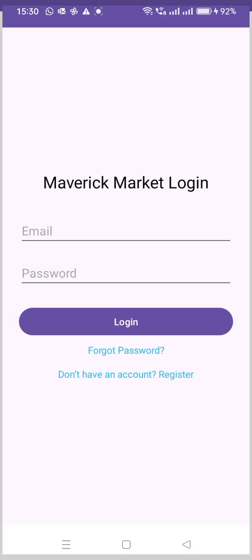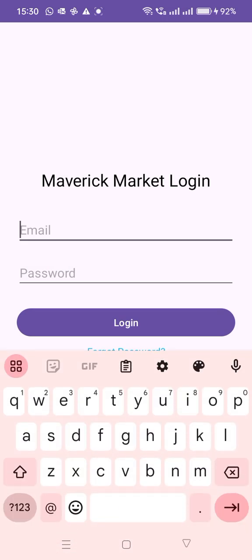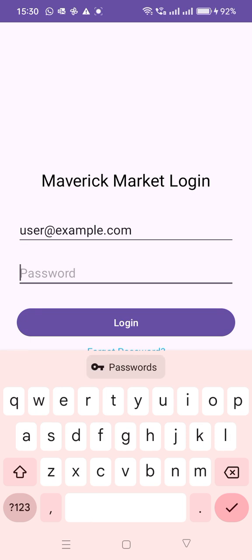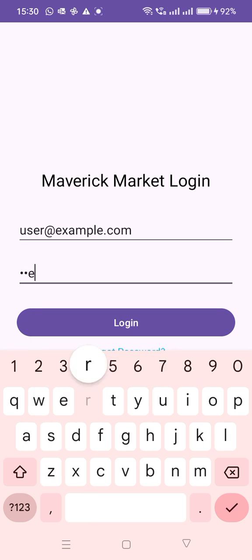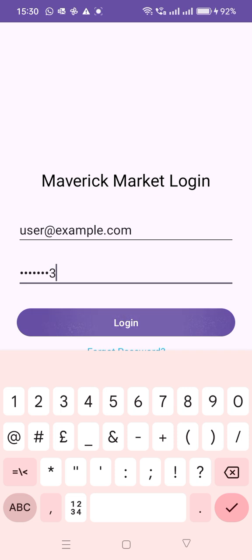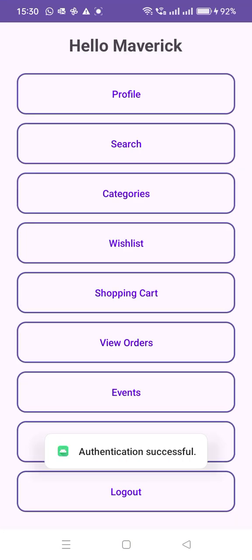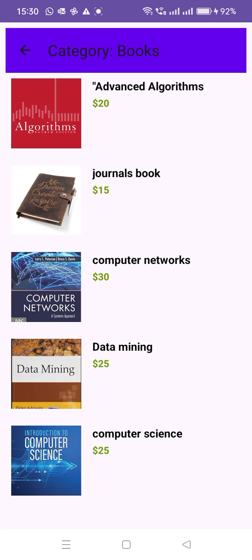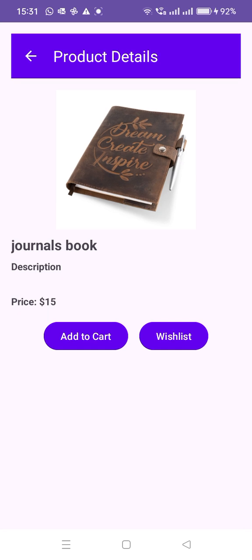Okay, log out. Let me just take you to this another user's account, user@example.com, user@123. Log in and let me just go to categories, books, and yes, here you go, journals book is present. Okay, this is how the admin is able to add products as well to the categories. And once you click on the journal, all the product details are going to be shown.